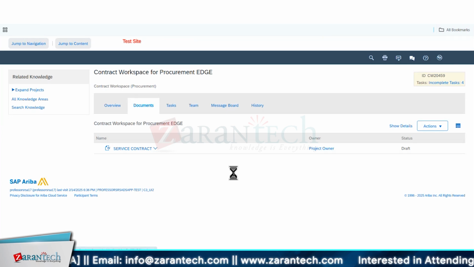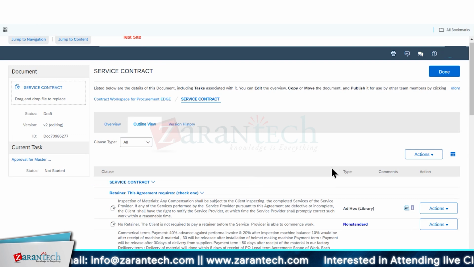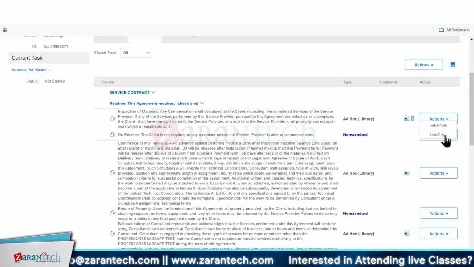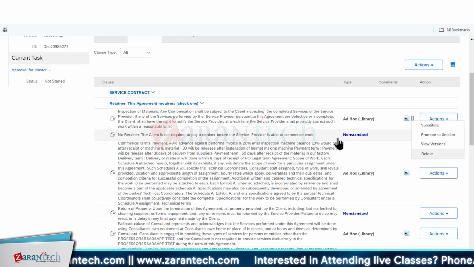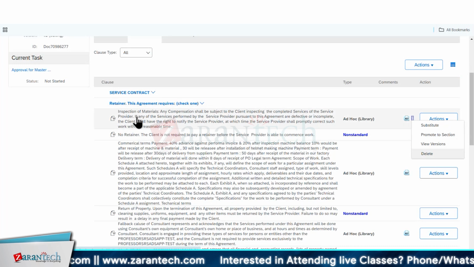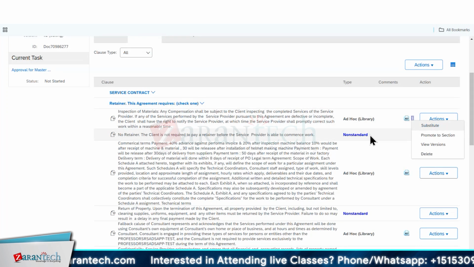That's what I'm saying, edit is not there. See, for example, here you can't edit anything. Okay, you can't edit anything. You can delete this clause. If anything you want to change, create that in a clause and make it a substitute.